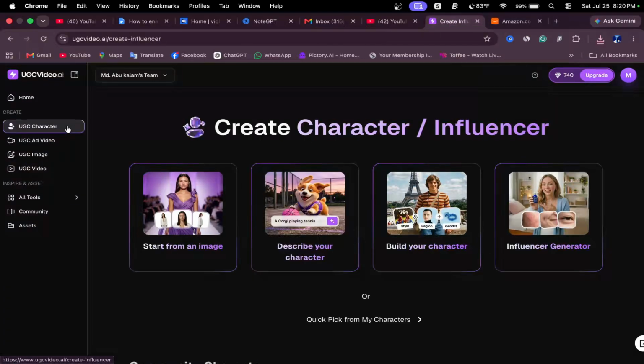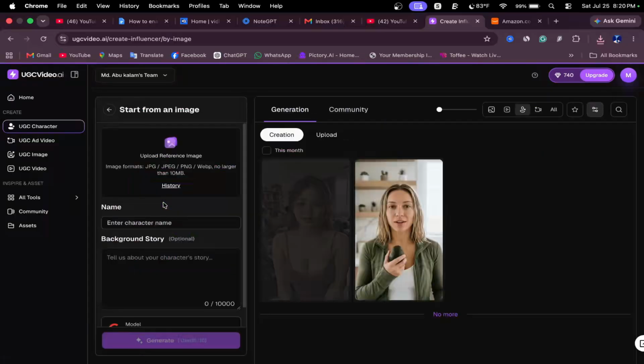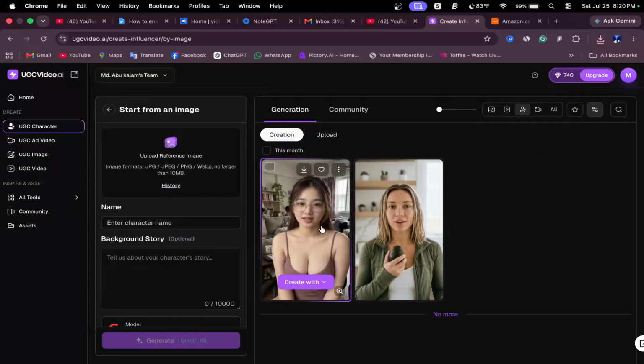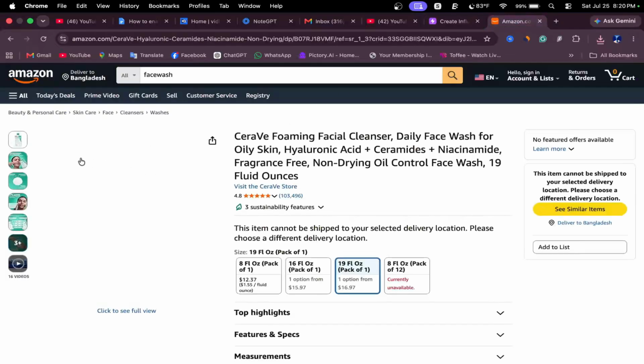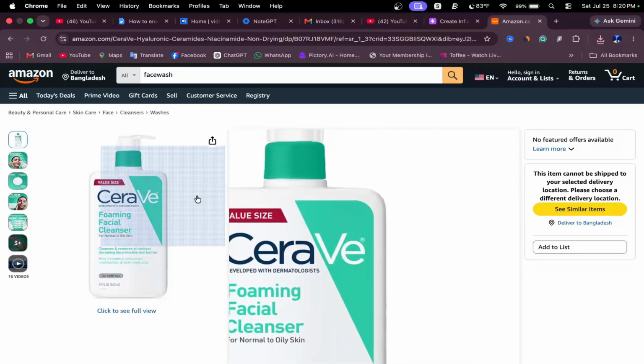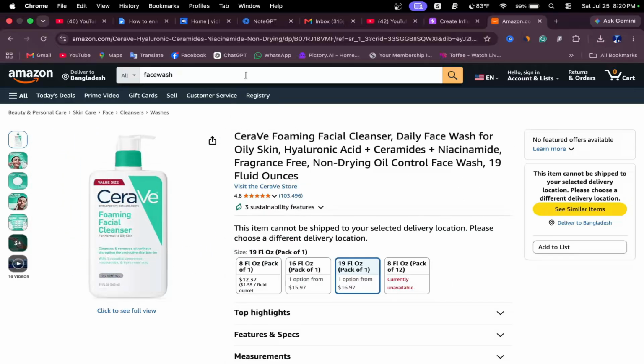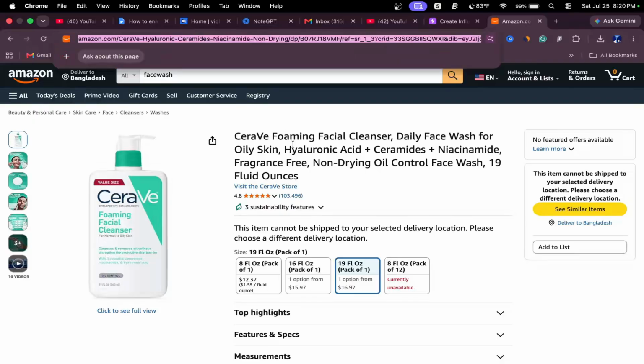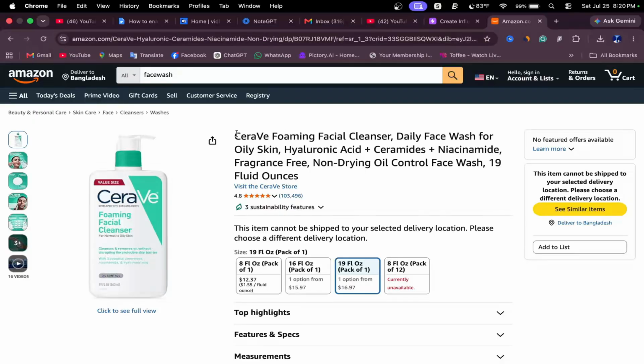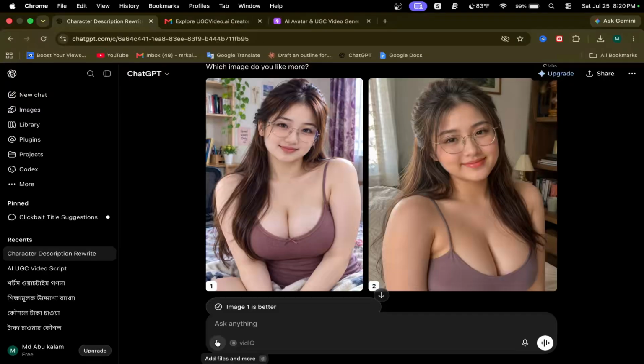this AI tool created a photo for me. Now I need a prompt and a product. So I'm going to Amazon, then I can copy this product image first, then you can see this is a link and this is a product name. Now I'm going again to ChatGPT to create a script, then upload.